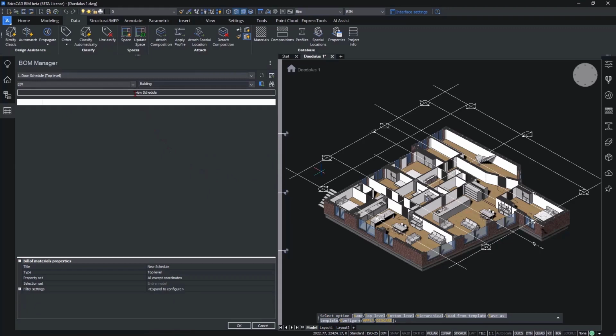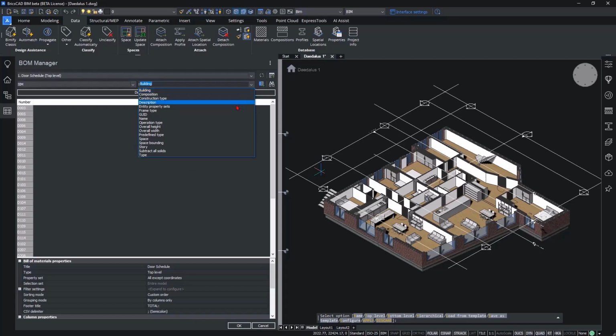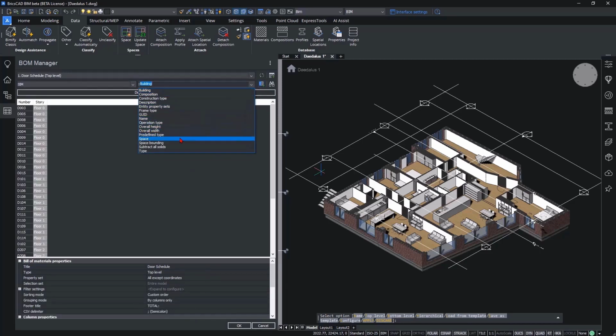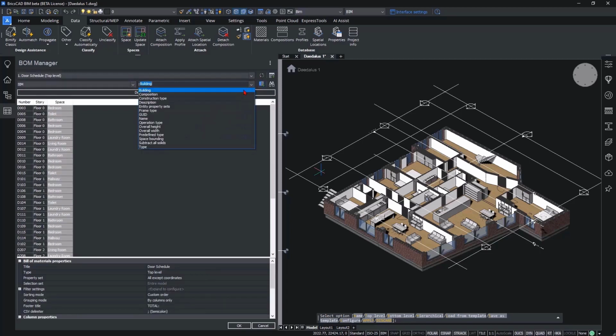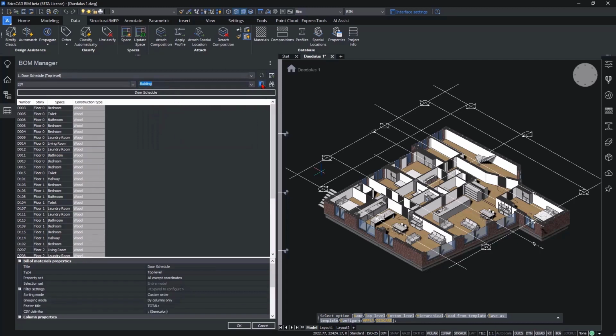We can change the title for door schedule. We can add some columns, such as the number, the story, space, and also the construction type. We can do many operations using the BOM Manager.